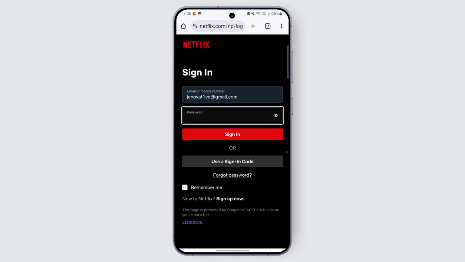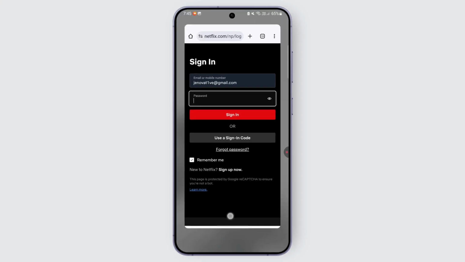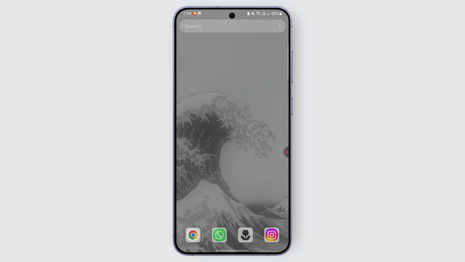After you do so, you can select your profile and choose the one that you want to use. And if a PIN is set up for your profile, you may be prompted to enter it, and then you will be logged in to Netflix on your phone easily. And that's it. So if you'd also like to use Netflix on your phone, this is the method you can follow, which is pretty easy.